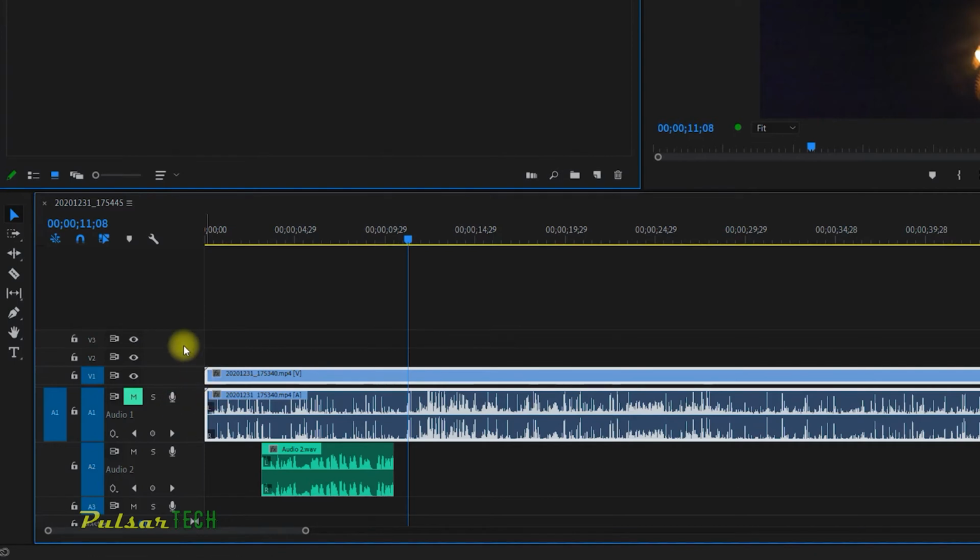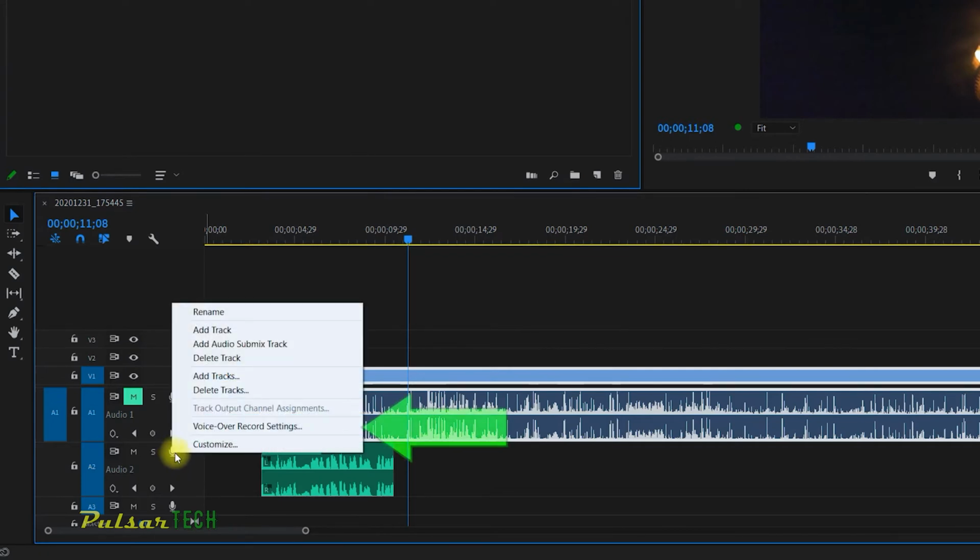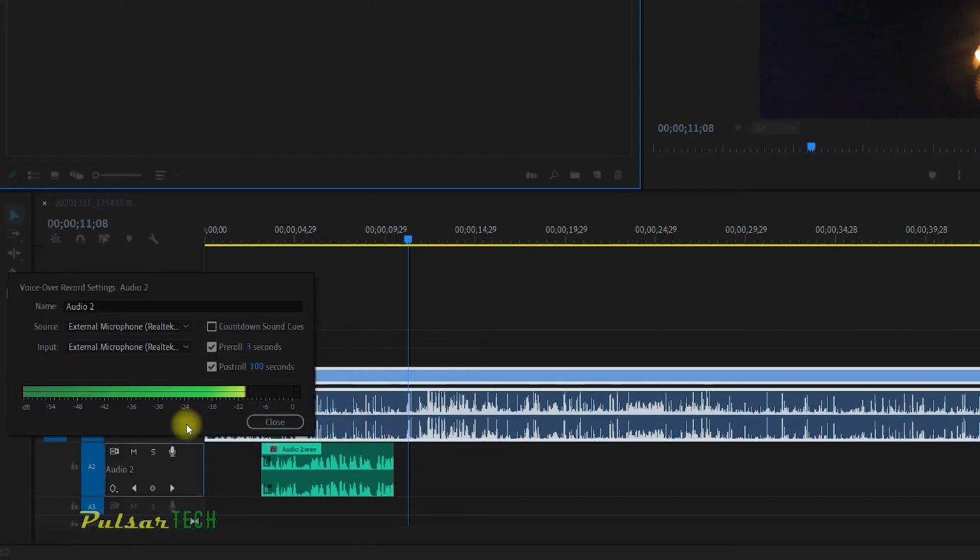If you want to adjust settings in Adobe Premiere Pro for the voiceover recording, all you have to do is right click on this microphone and go to voiceover record settings, and let's quickly go through the settings that are available here.